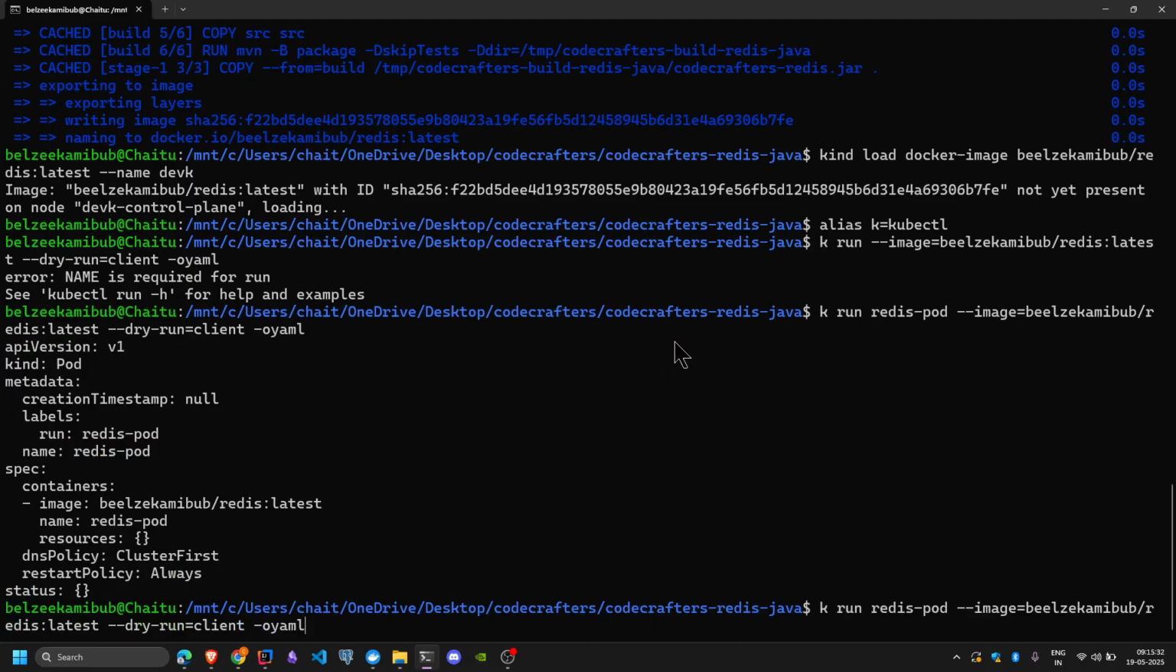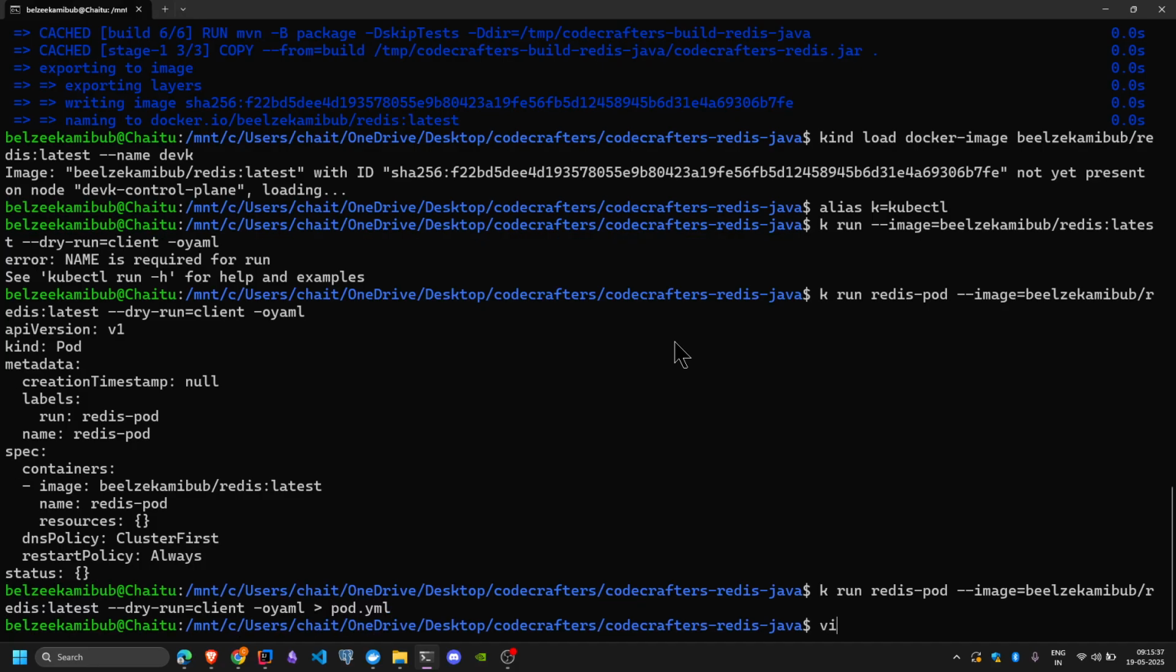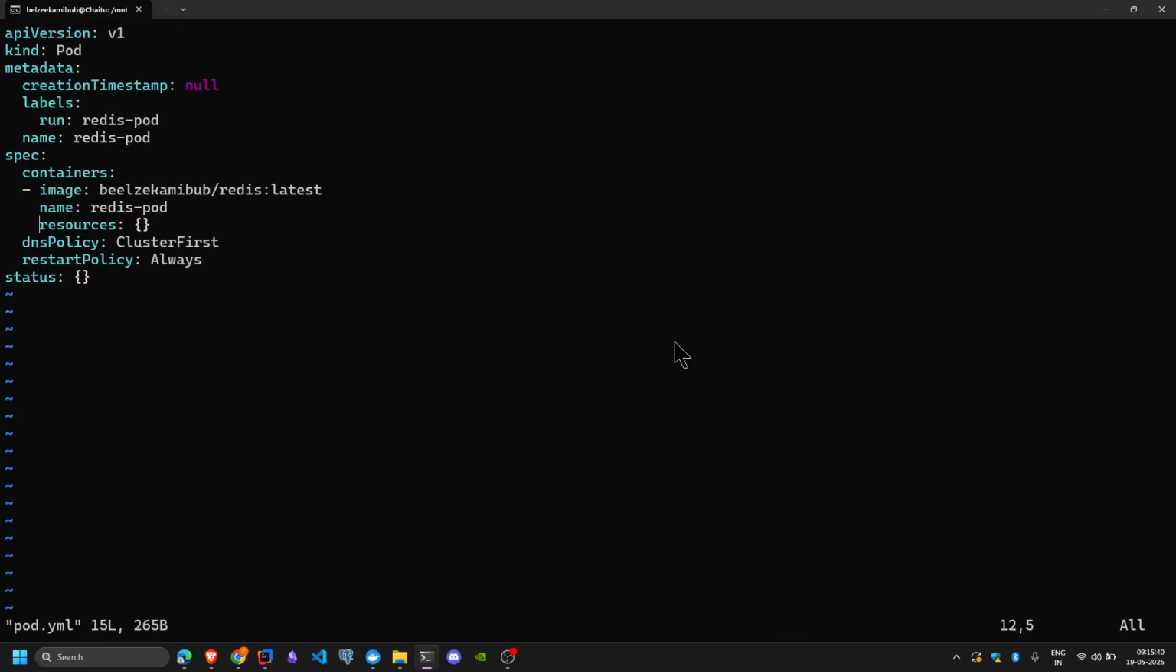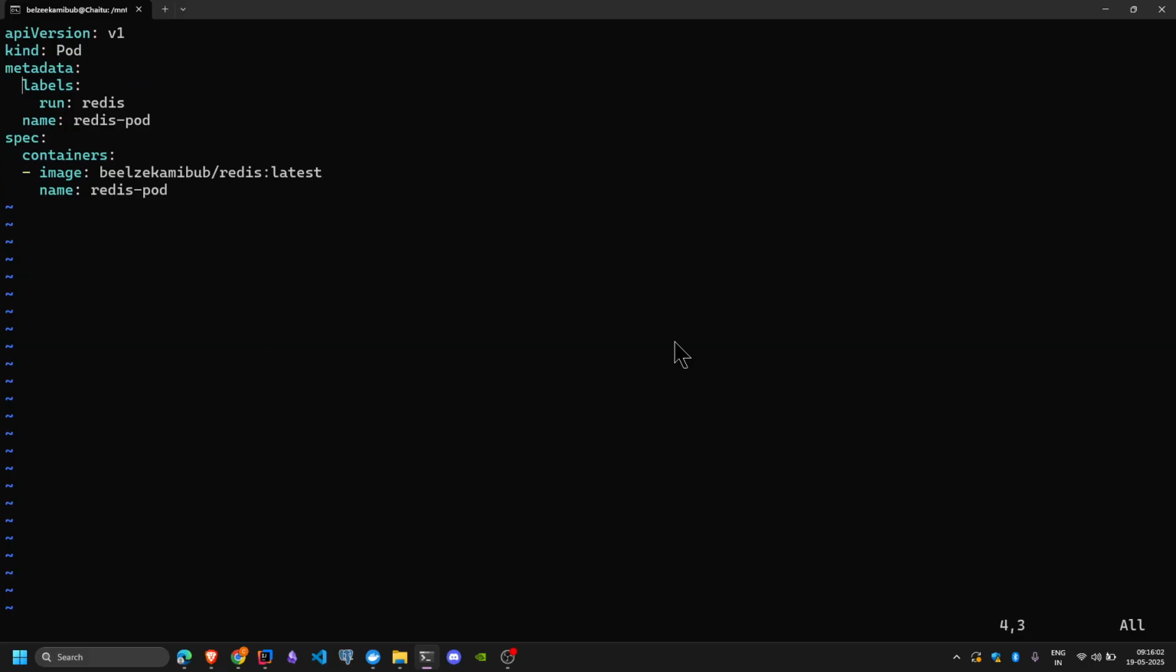All right. What we can do is output it to a YAML file, pod.yaml, and then edit that pod.yaml. So we don't need this status. We don't need this restart policy. That's default. We do not need the DNS policy. We do not need resources. We can use resources, but we do not want it. And I gave it the name redis-pod, but I don't need this label. I just need the label redis, and I don't need a creation timestamp. Okay, so now my pod has only a single label, a name, a container, and the image is specified like so.